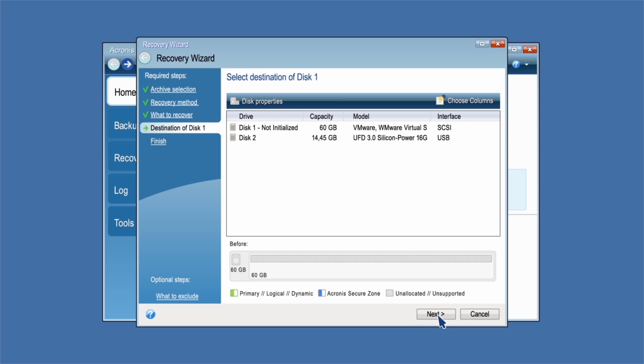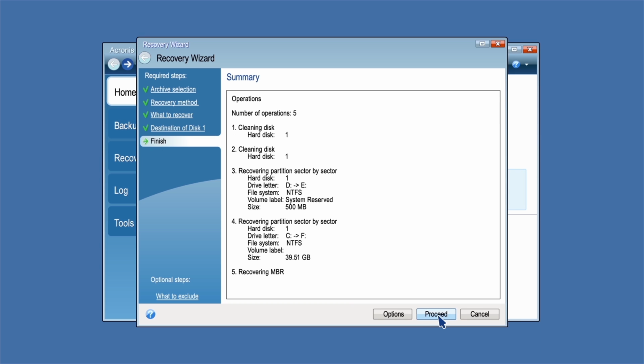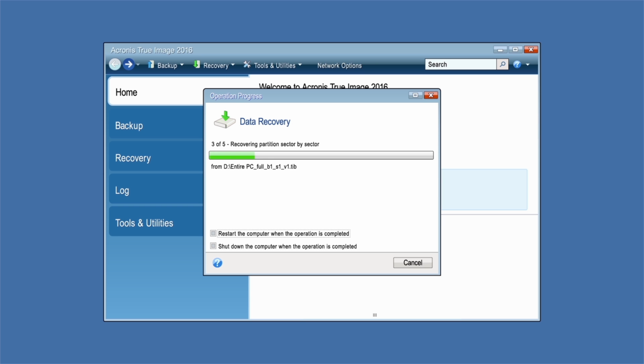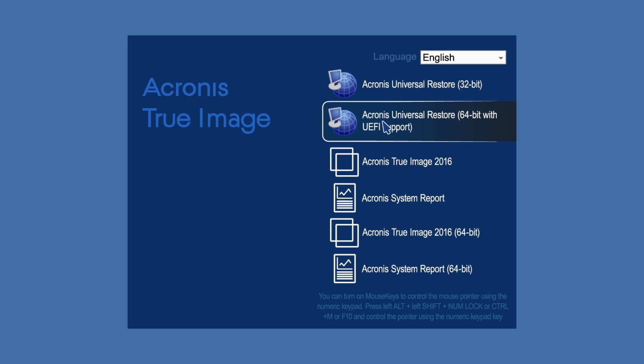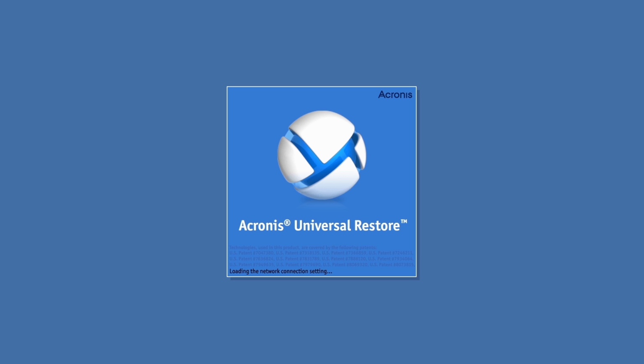On the next screen, select Destination for Recovery. Carefully read the summary of operations at the finish step. If you haven't resized the partition, the sizes in the deleting partition and recovering partition items must match. After checking the summary, click Proceed. When the operation finishes, exit the standalone version of Acronis True Image 2016. Restart your machine. It will be started from the bootable media again. Then select Acronis Universal Restore.